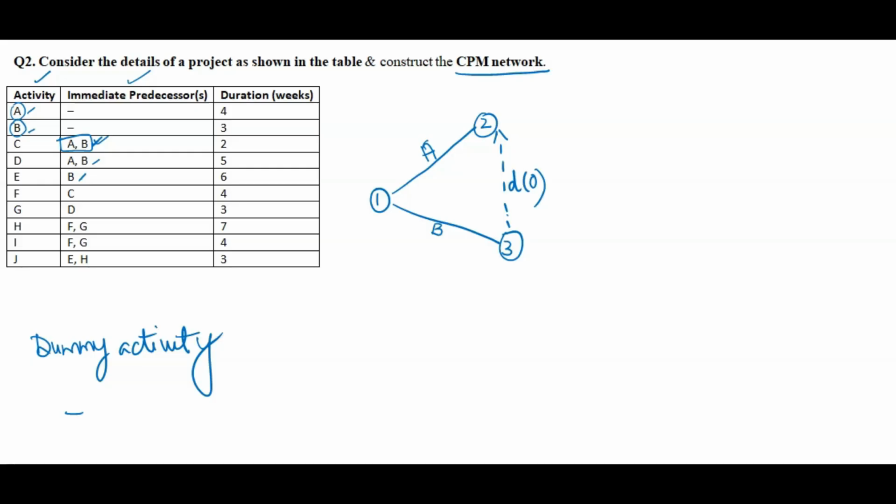Rest all things are same. Rest all rules are same as we are creating CPM network, that things remain same. Only this is the change. Now, A and B is done. Now we'll come towards the third activity, C. For C activity, immediate predecessor is A and B, and we have to check whether C is coming anywhere in immediate predecessor. So C is coming here. C is an independent activity, so no problem with that.